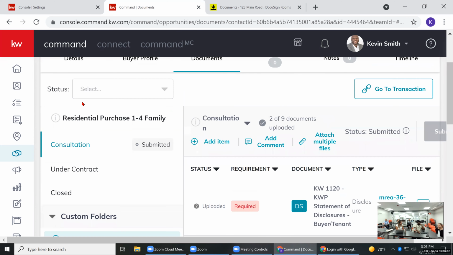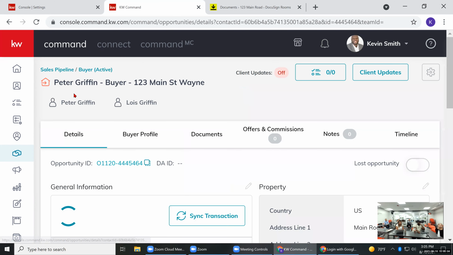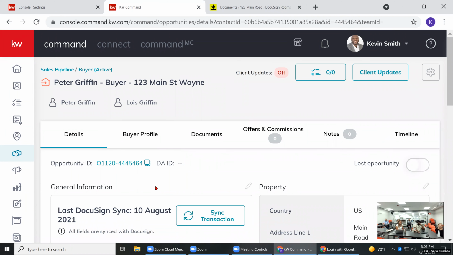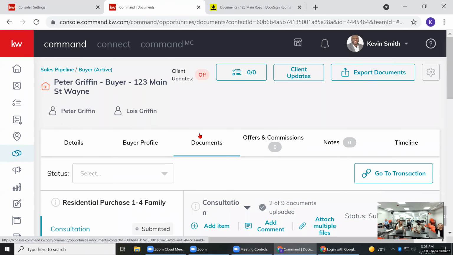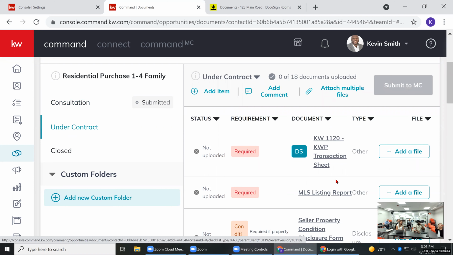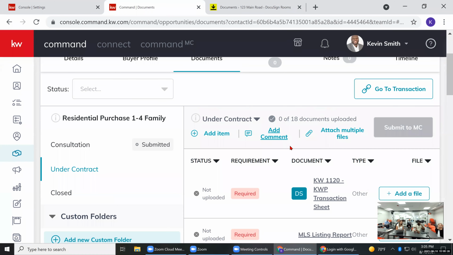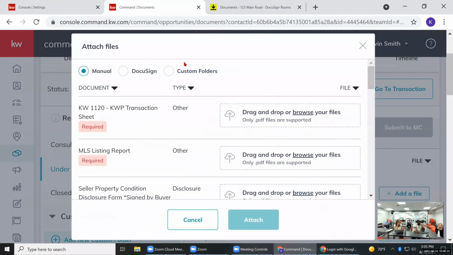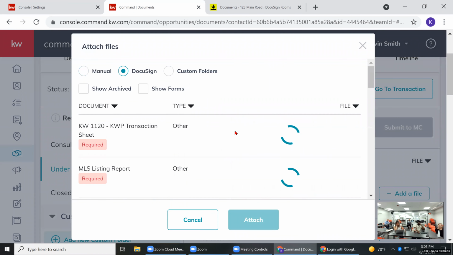Actually, the sync portion here is brand new since last week. So you go back and then sync that transaction back, because that's new and we didn't put it in our training yet. And then choose the forms that you need to add over. You can add multiple forms.